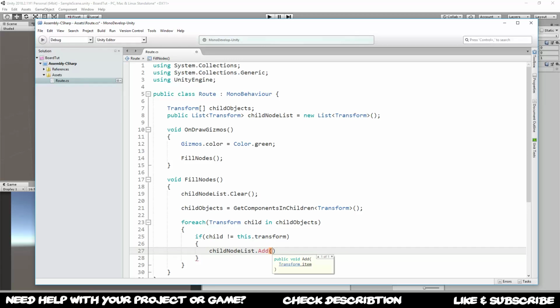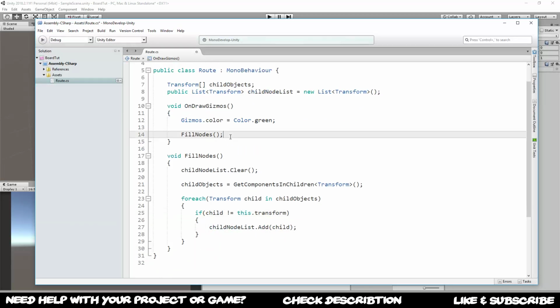Of course, we want to add the child we are currently looping through. Once again, it's going to be this one over here. Okay, cool. So now let's finish up the onDrawGizmos function so I can show you what's going on with that.